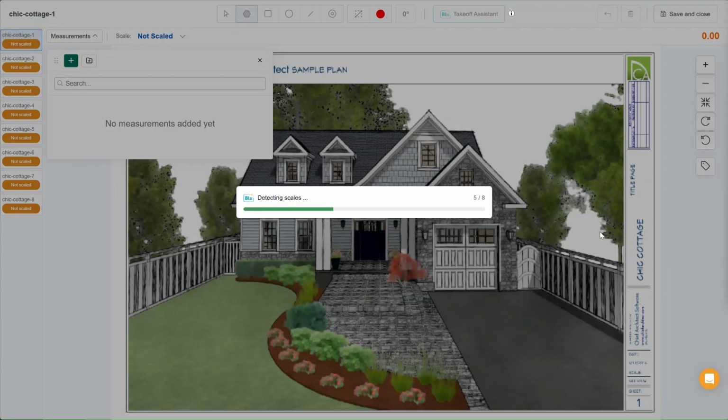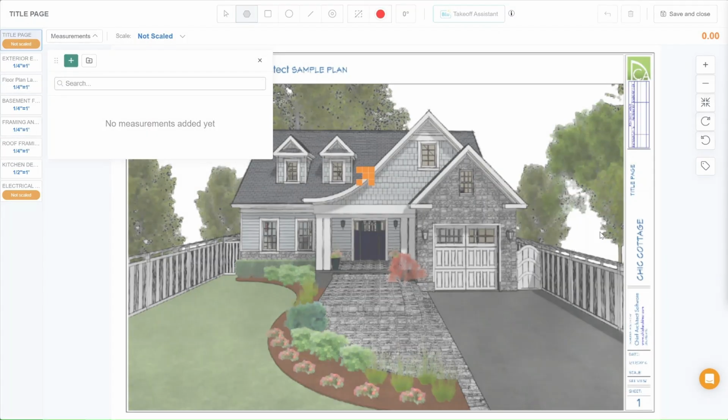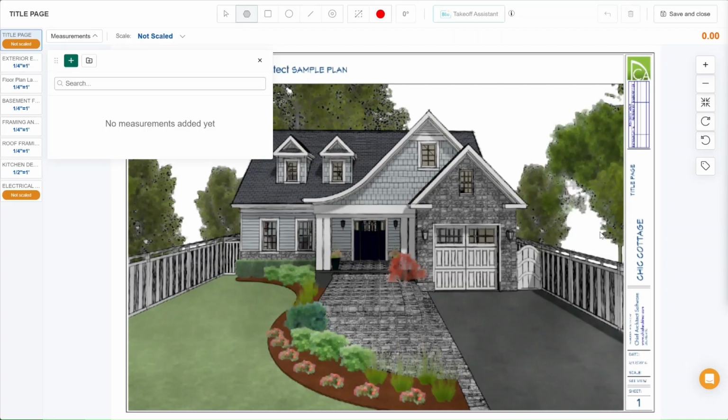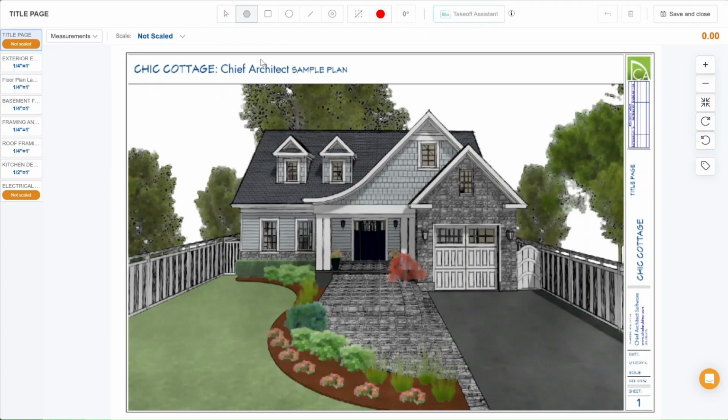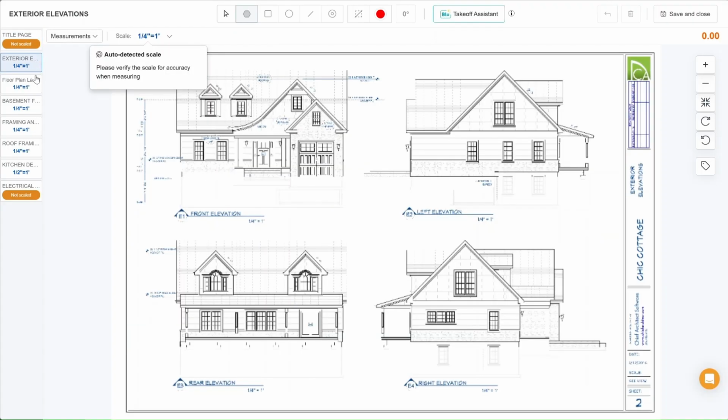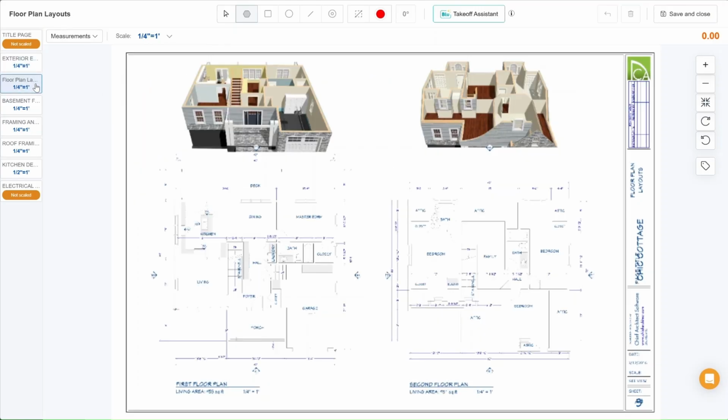Once the plans are loaded, the system will detect the scale based on the text shown on the page, if it's mentioned. You'll also notice this measurements box on the top left corner. I'm going to close this for now so I can see and review my pages better, and we'll come back to this when we use the Takeoff Assistant in just a moment. And on the left, you'll see the pages pulled in from your plan set. Blu will also rename the pages for you if the titles are listed on the plan.